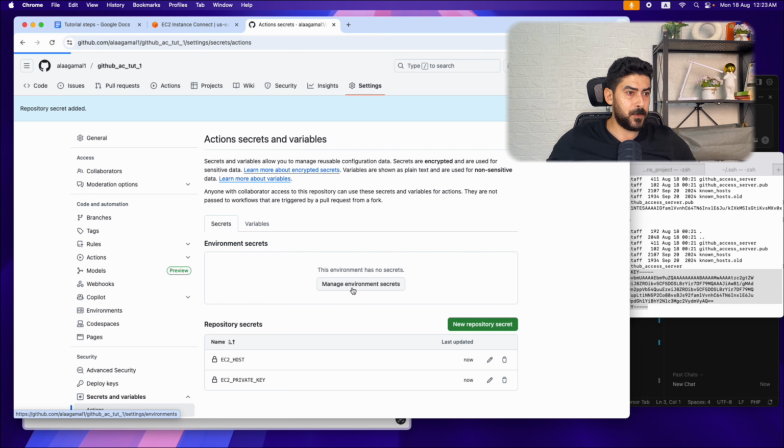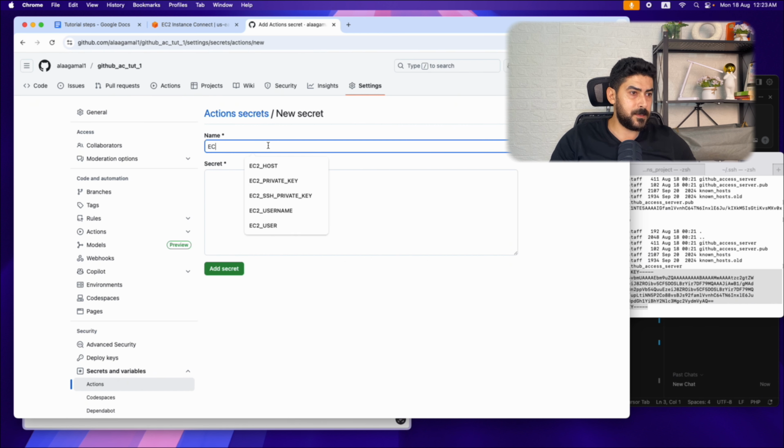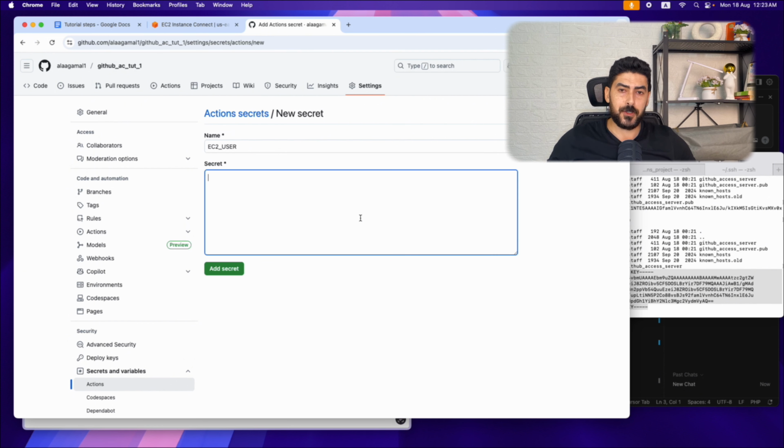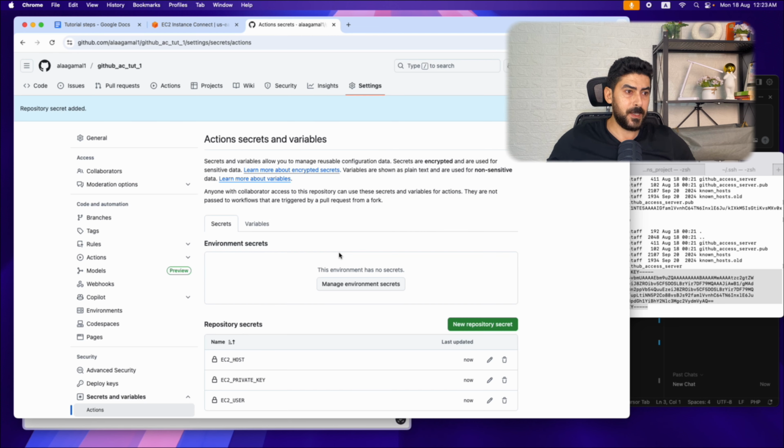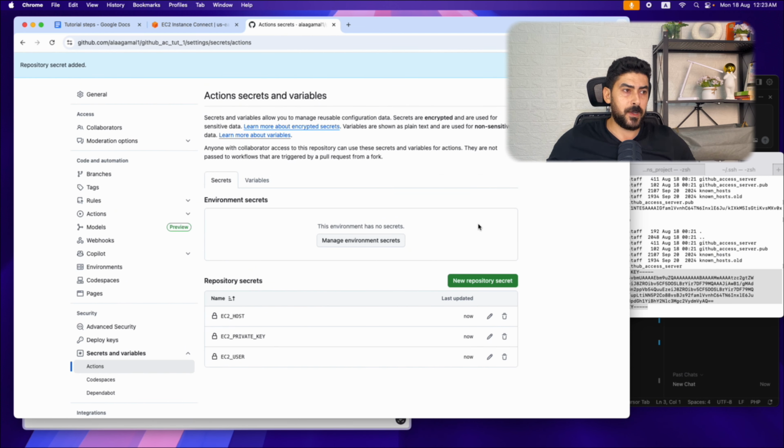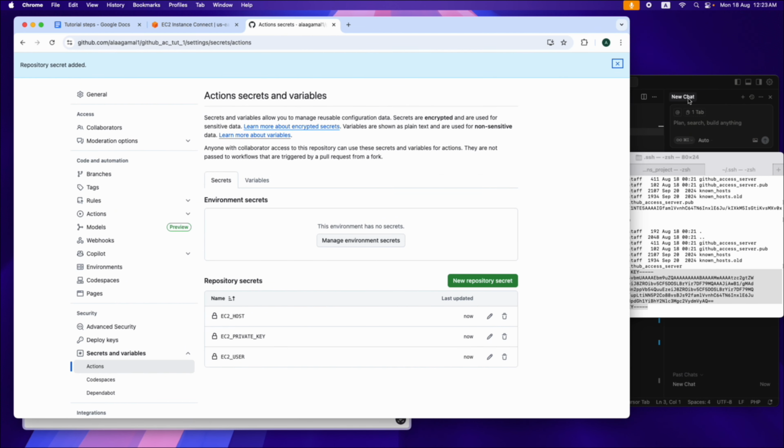and also we are going to add EC2 user. This is the SSH user that you use to access your server. And if you have an EC2 server, the user is always gonna be ec2-user. Now we are going to use a YAML file to test this implementation. We're gonna confirm that GitHub has access to our server.